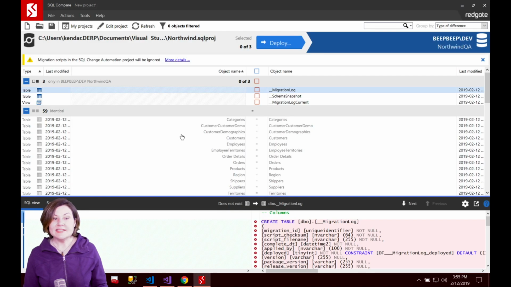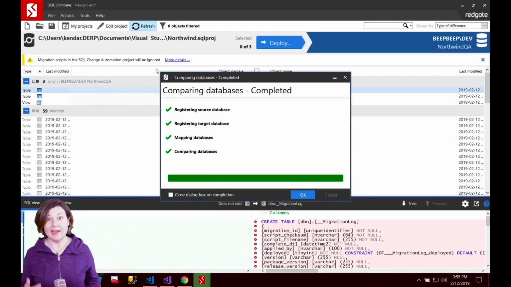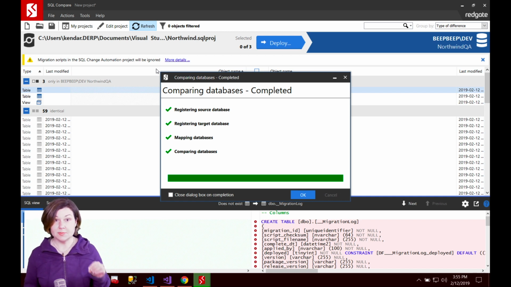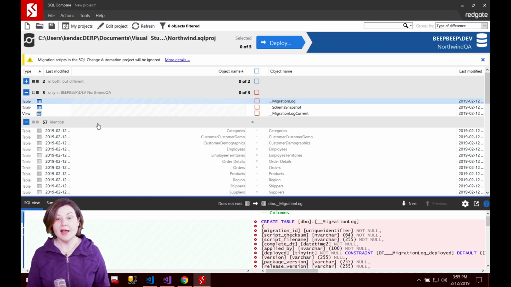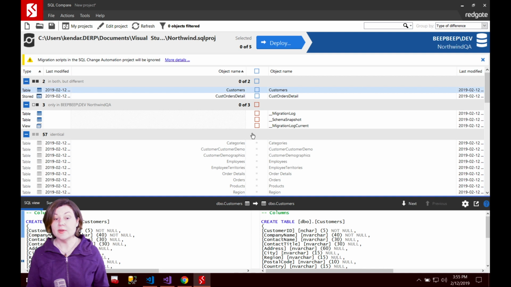Going now into SQL Compare, if I refresh this, notice I didn't hit deploy. I didn't bring my local developer database up to speed, but I did switch to baseline, which has the programmable objects and the offline schema model from a certain point in time. At this point, when I compare, I can see that I have two objects that are in SQL Change Automation and in the QA database, but they are different.